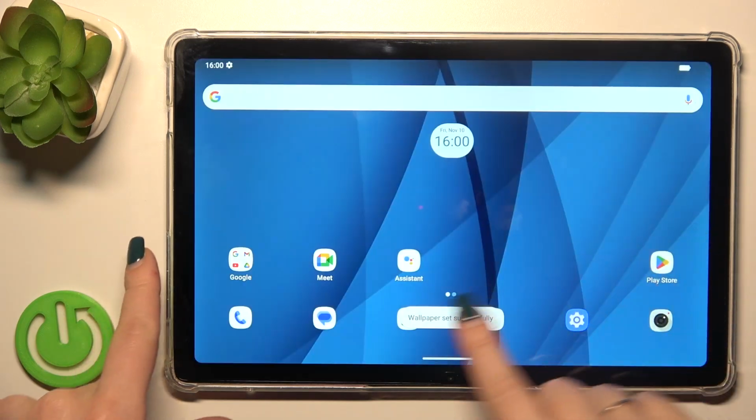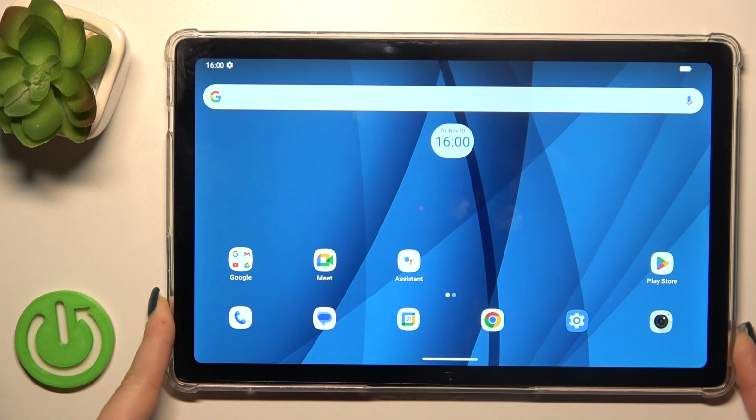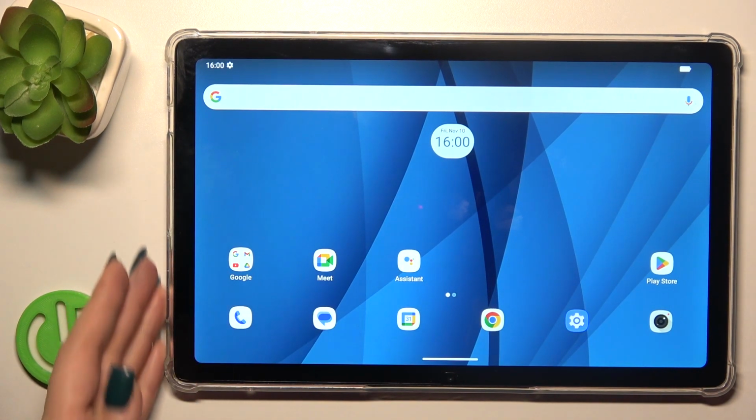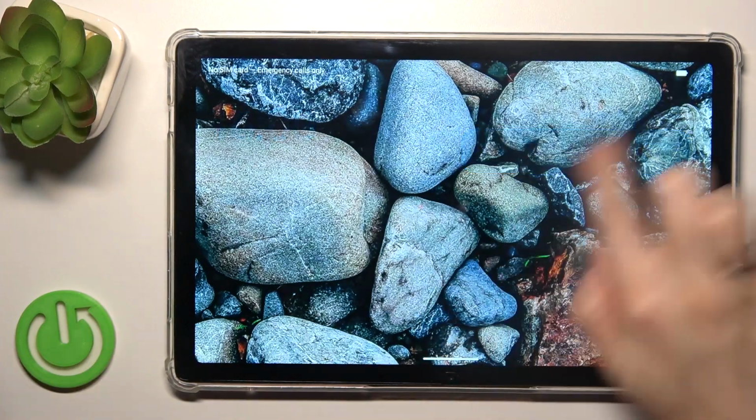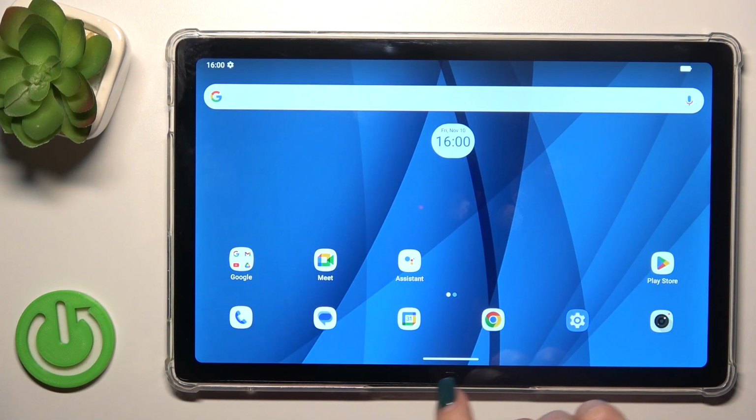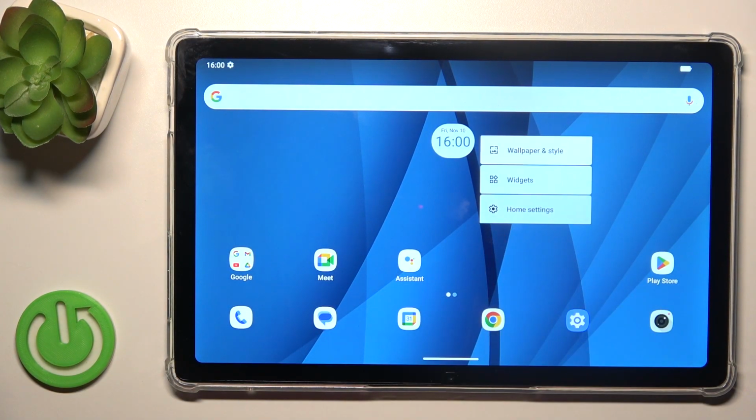Wait a second, wallpaper set successfully now. Now let's just lock the device. Let's check, and we could see that we just successfully changed our wallpaper. Also, we got one more way how we could do that.